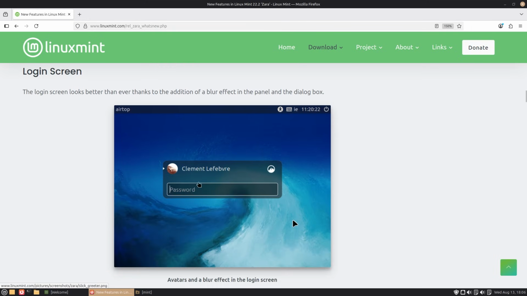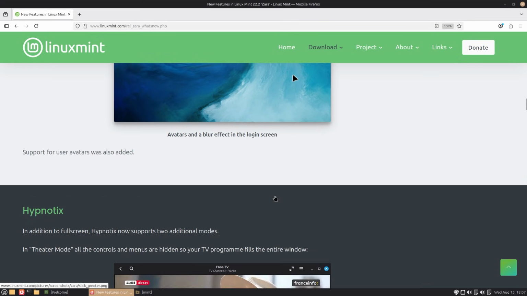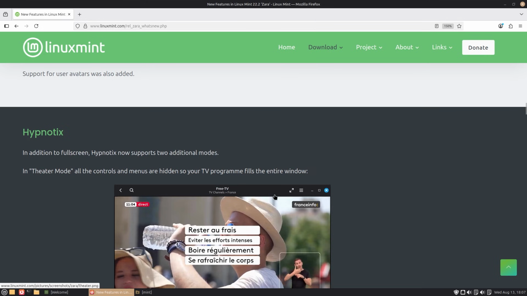Now, they do also have an improved login screen, so it looks better than ever thanks to the addition of a blur effect in the panel and dialog box. And these little things, man, I really, really appreciate. I'm not going to be able to show this to you guys because I'm recording with OBS, but this looks absolutely amazing. And then we're going to talk about Hypnotix.